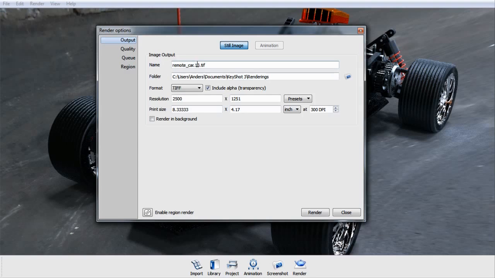For image output, you can set a name. You can choose a folder. By default, this will automatically point to where you have your renderings folder set to in your preferences. But if you would like to set a different folder for this particular render, you can change that. You can also set an output type: JPEG, TIFF, EXR, or TIFF32. You can choose to include an alpha channel, set your resolution, and also set print size if you are working in print.